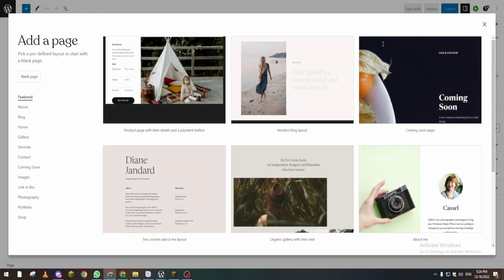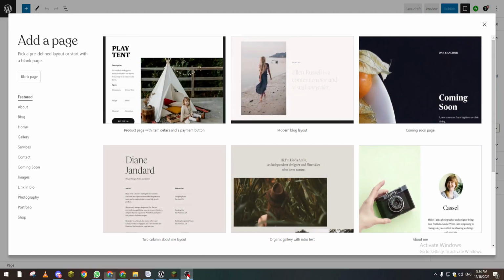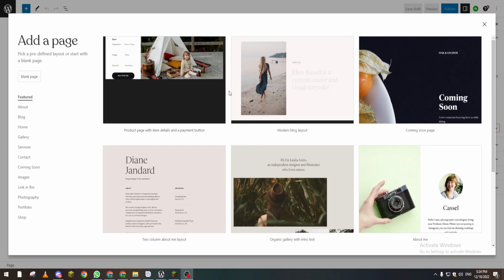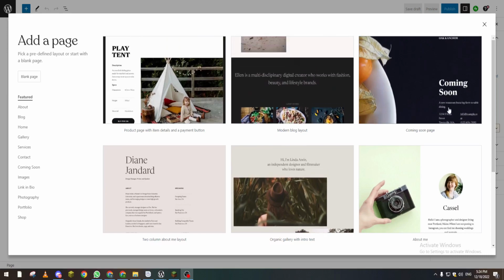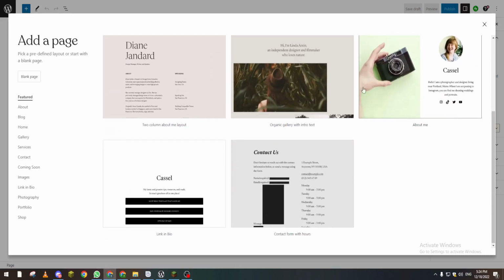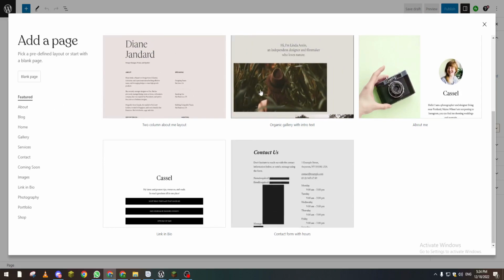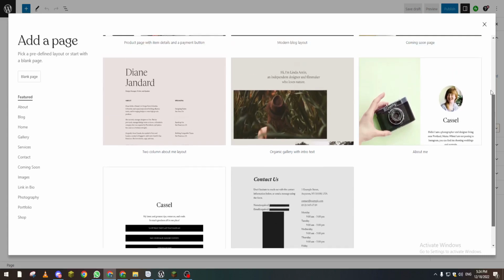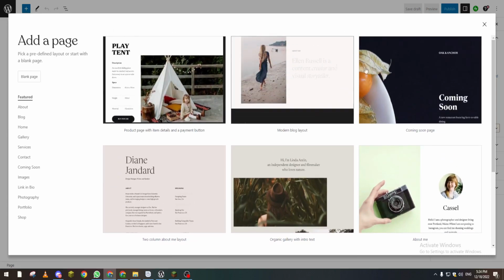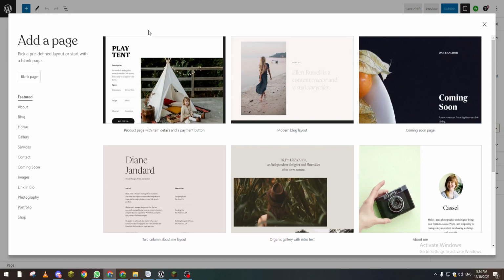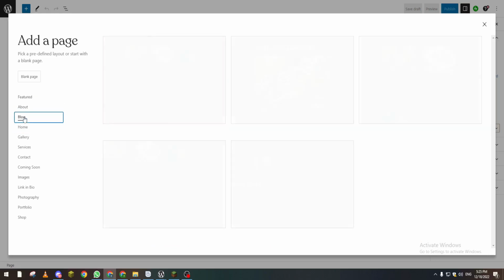So here WordPress will give you a lot of templates. As you can see, there are templates like an e-commerce template, some blog templates, a coming soon page, an about me page, organic gallery, two column page. There's a lot of templates that WordPress will give you. I'm even now on the trial version of WordPress, but if you have the premium version, they will give you a bunch of other pages. Here you can see even the sections.